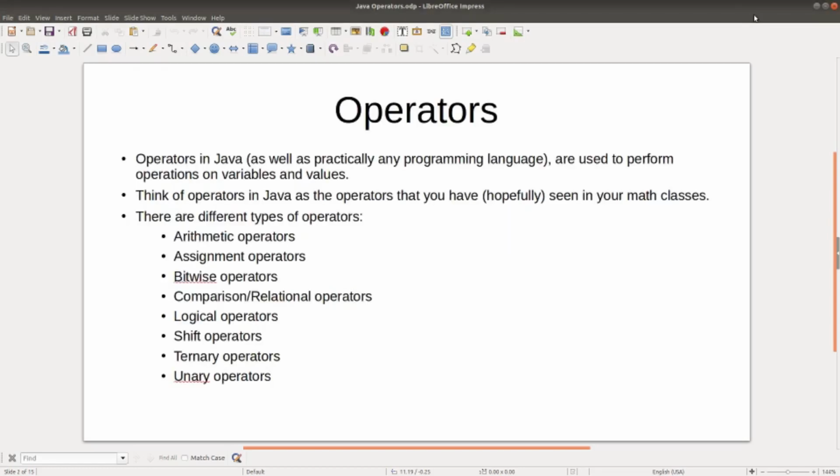Operators in Java, and pretty much just about every programming language, are used to perform operations on variables and values. You can think of operators in Java as operators that you have hopefully seen in your math class. There are different types of operators. There's arithmetic operators, assignment operators, bitwise operators, comparison or relational operators, logical operators, shift operators, ternary operators, and unary operators.